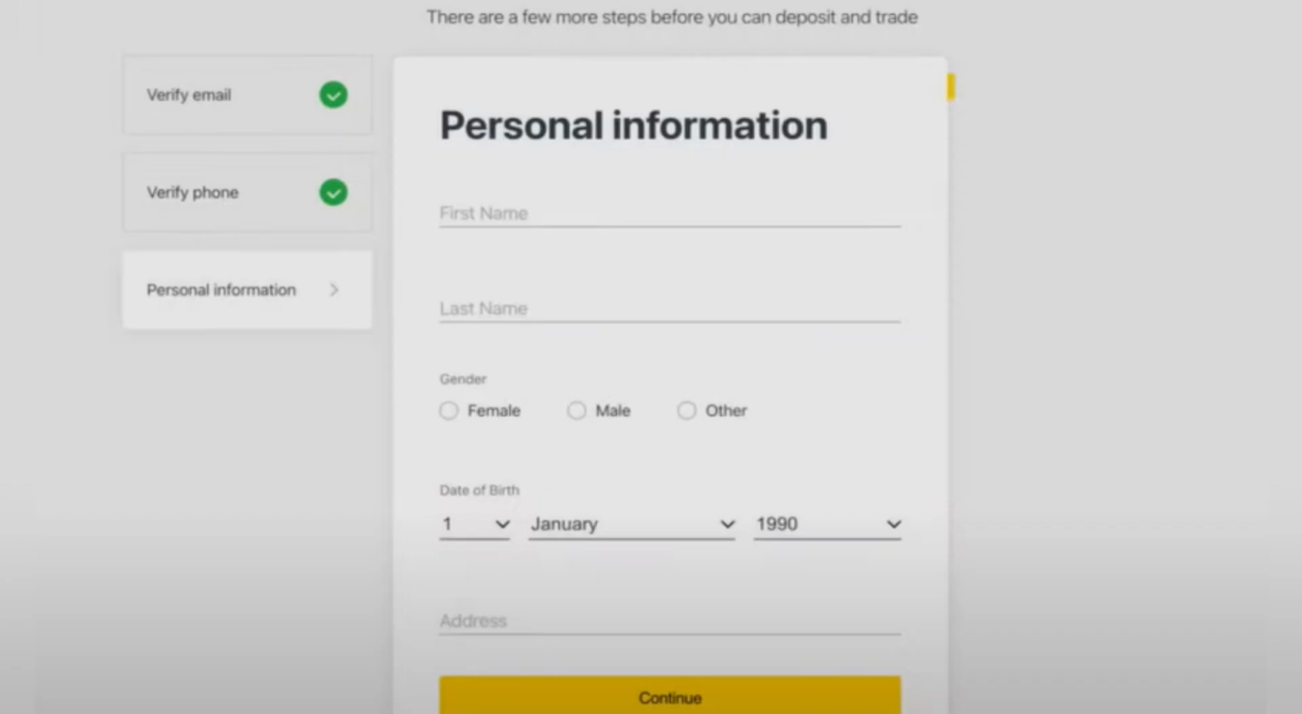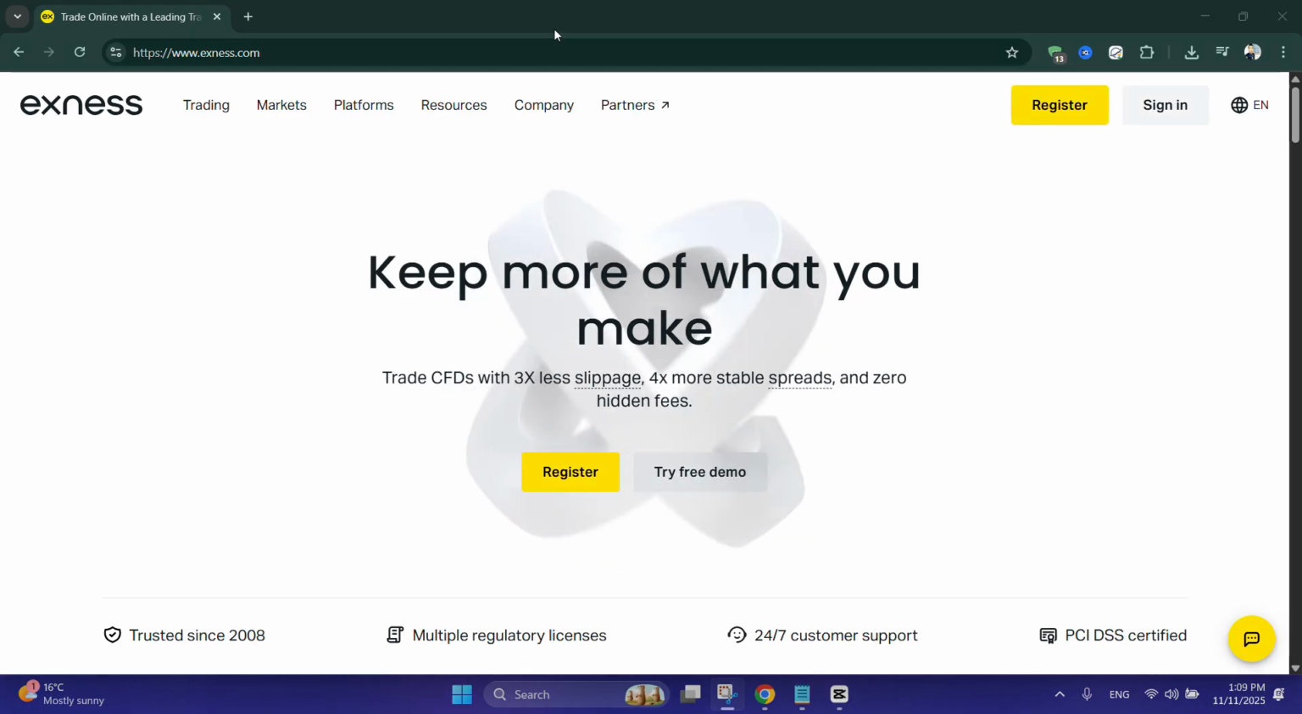And that's it! You've successfully changed your residential address in Exness, either directly through the profile settings, or with the help of support if your account was already verified.